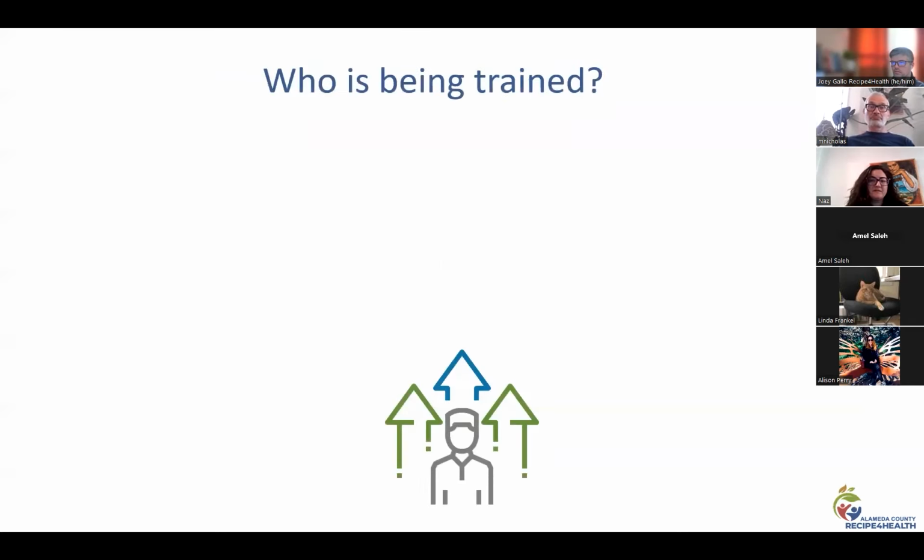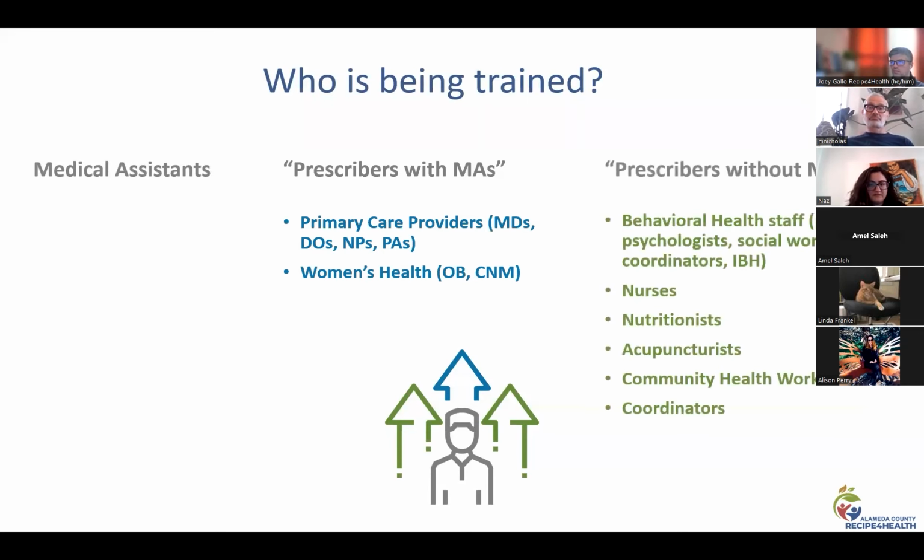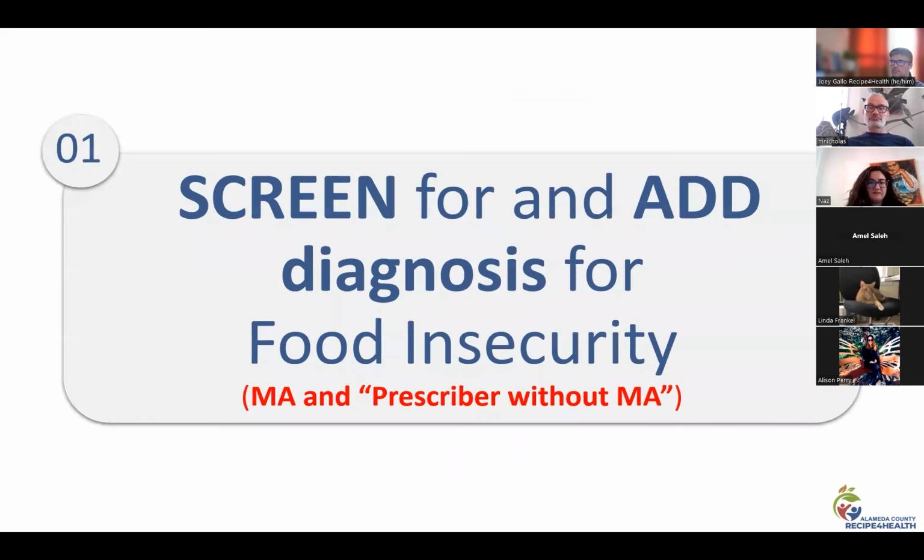Who's being trained again? You all know this, just as a reminder. MAs, prescribers with MAs, prescribers with MAs and without MAs. So let's go through the first step. Screen for and add diagnosis.